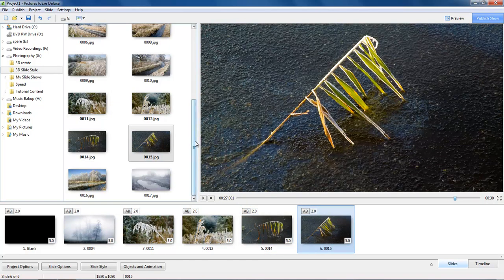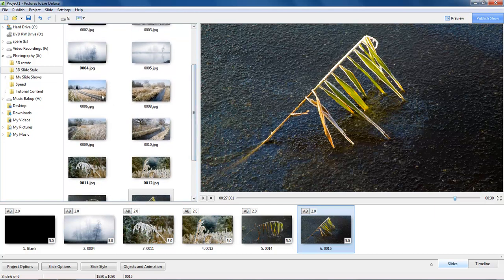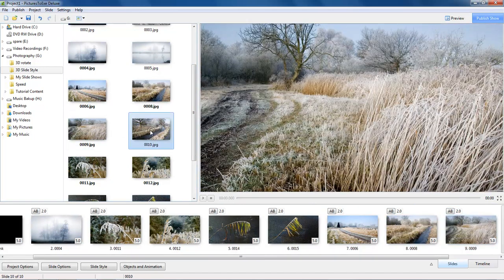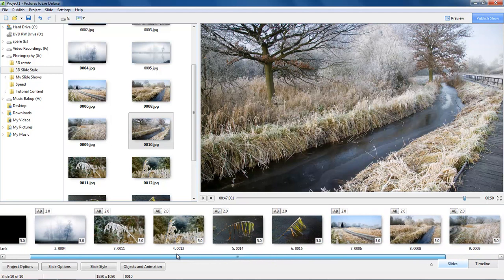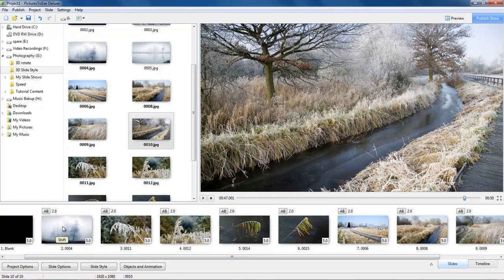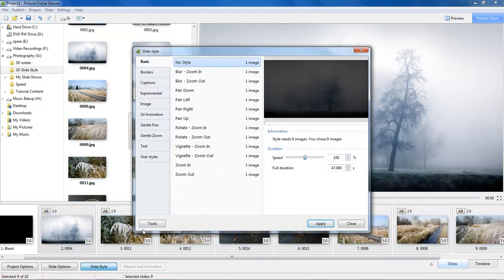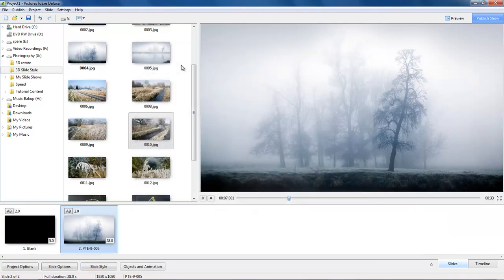So I can either double click each one in turn, or I can just select them all and drag them down. Now we need 4 images for the other side of the first 4. We may as well stay with this one, this one, this one, and this one. Now we've got quite a batch of images there, but if I hold my shift key and select the first one, I'll select all of those in between. Now when we go to our slide style and we go to our 3D animation and we apply it, so far it's looking good, and you can see what the slide style does.